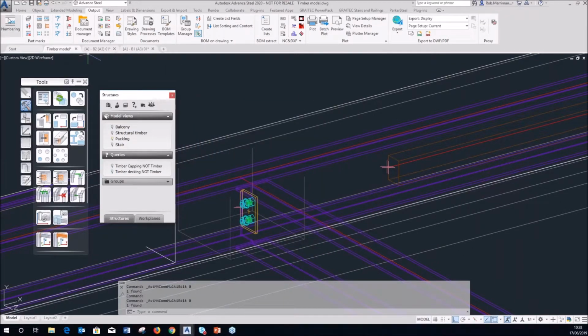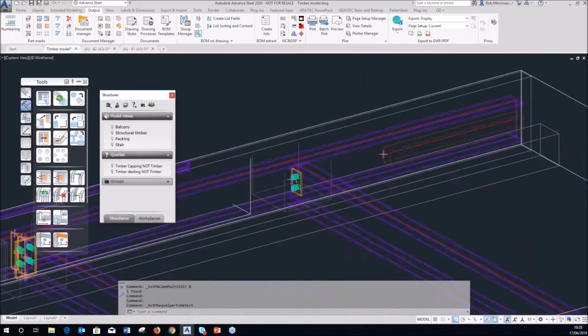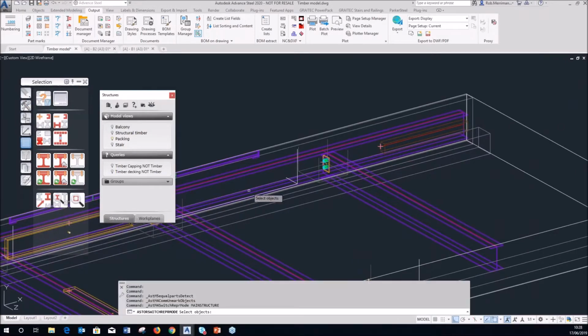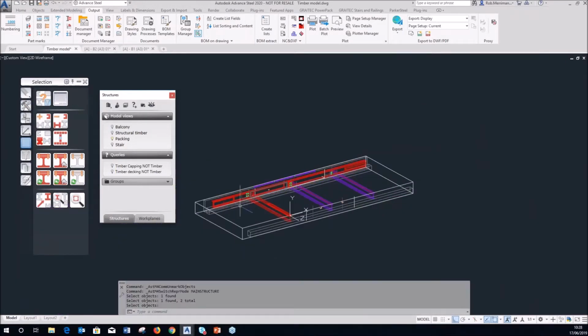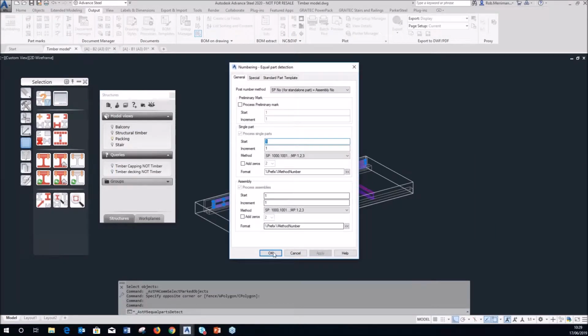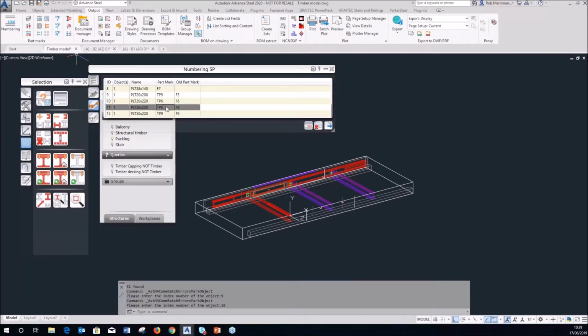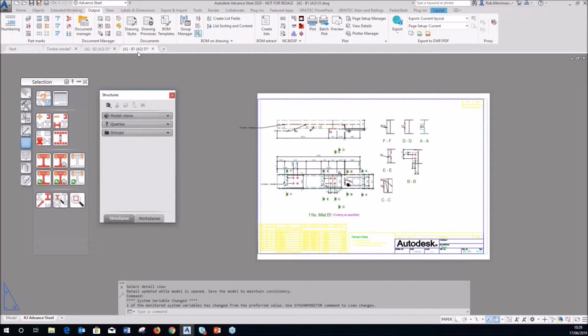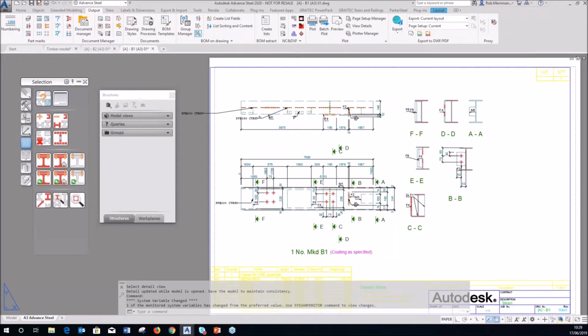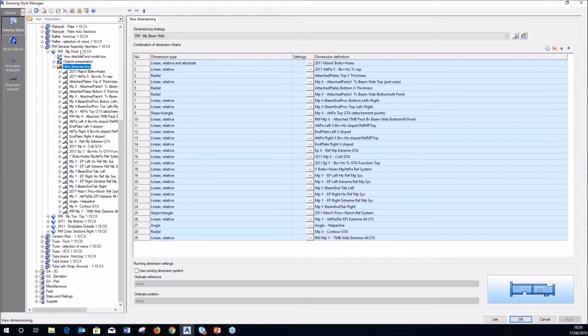Now what I've also done in this model, I'm just going to renumber these beams because I've set some prefixes up in there, so they're not just called F anymore. I've got them to come out as T, so I've got timber packing, so I've got TP for all my prefixes. So if we come back to the drawing, and we'll just apply my new style.